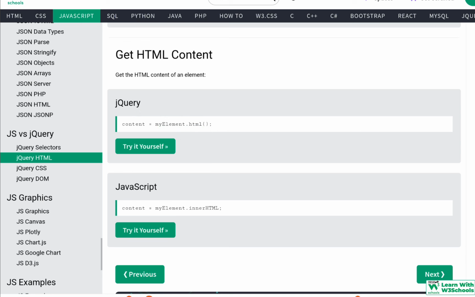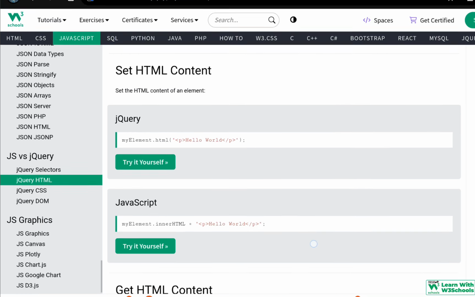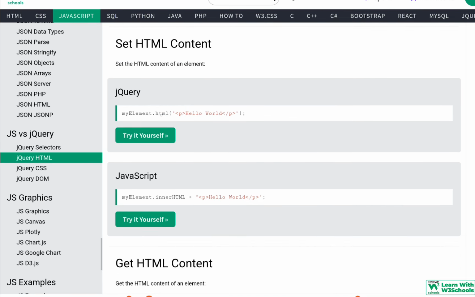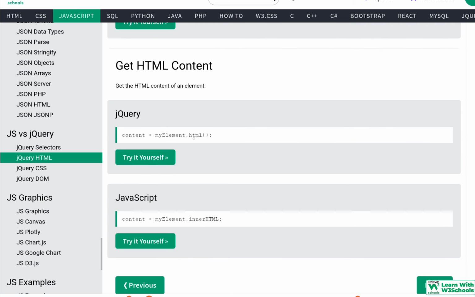So basically, both get and set use the same method. Get also uses, set also uses the .html function, but for set we provide an argument, and for get we provide no argument. And remember, when we do a get, that means we are fetching data and the data will be returned. Hence, we need to save it inside a variable here. Similarly, in JavaScript, we use that.